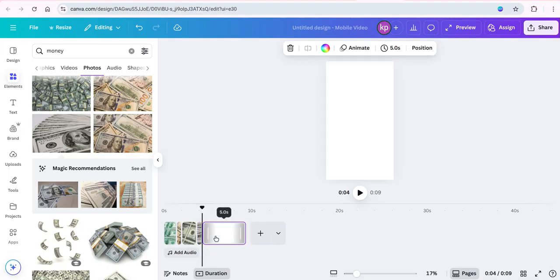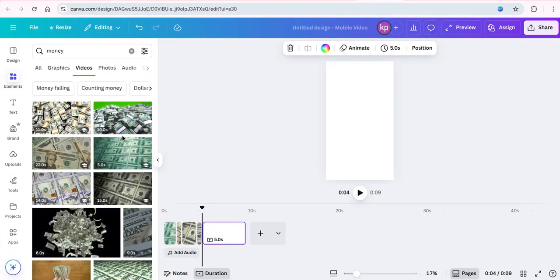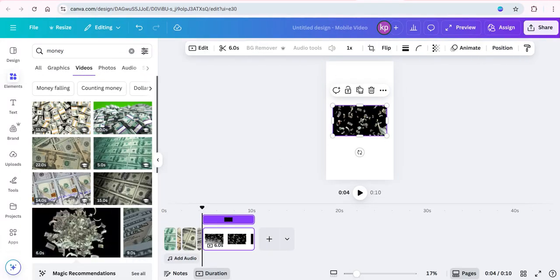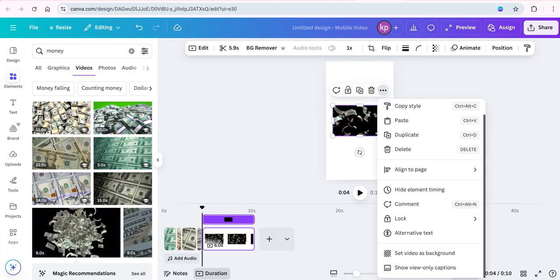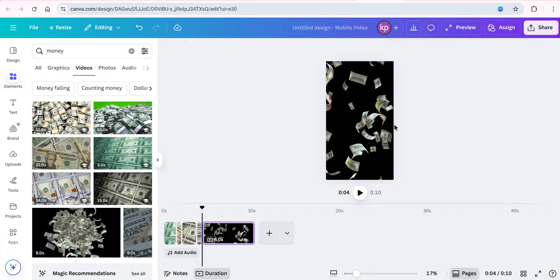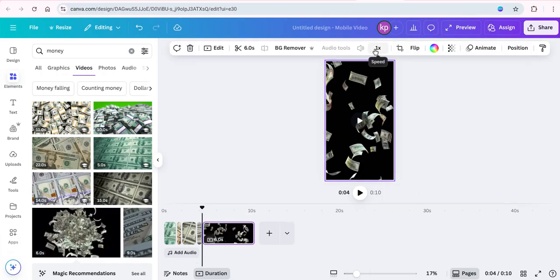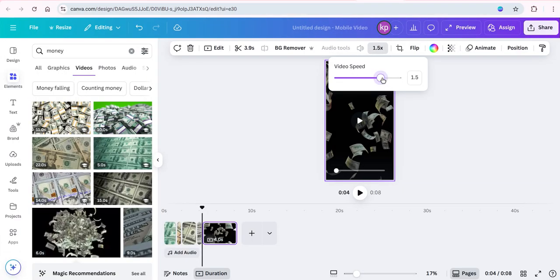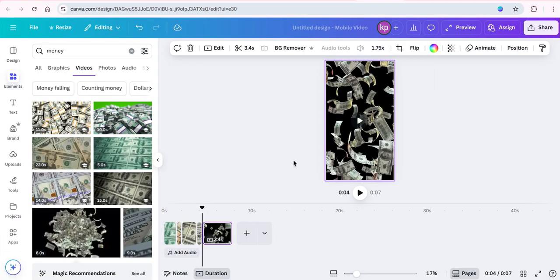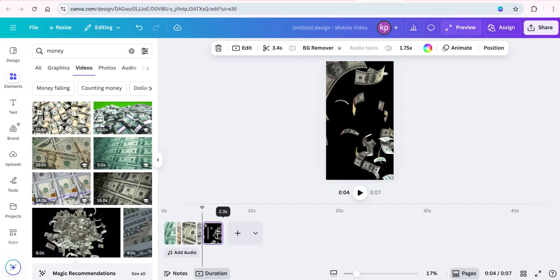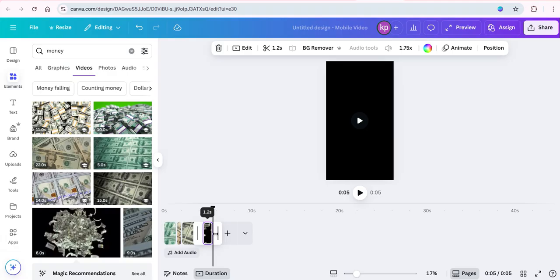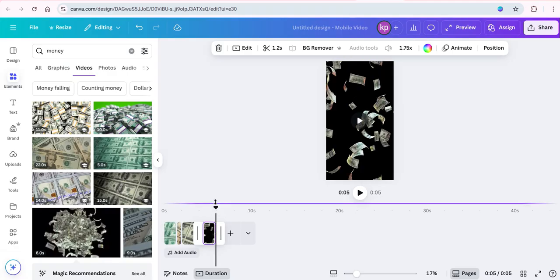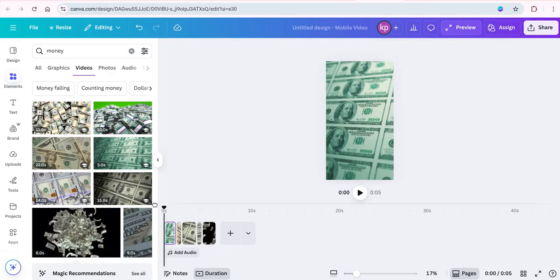Now I'm going to go ahead and add one more video. We'll take that ellipsis and you tell me what we do next. Okay, scroll down. Okay, set video as a background, we got it. Now we want to highlight it and change the speed. 1.75. And we'll even take this down to 1.6.